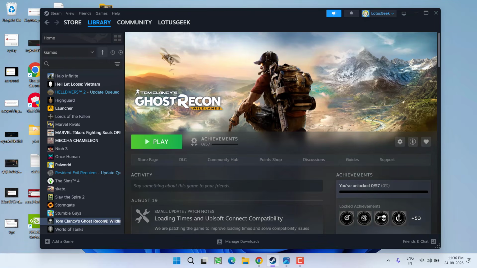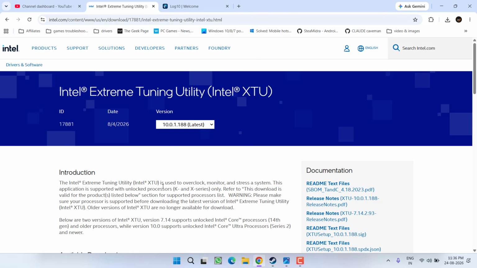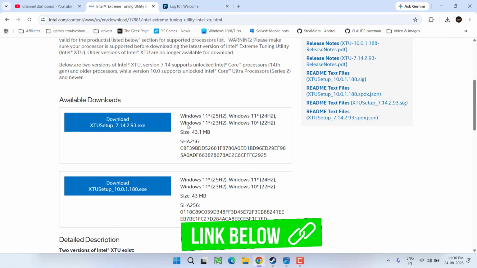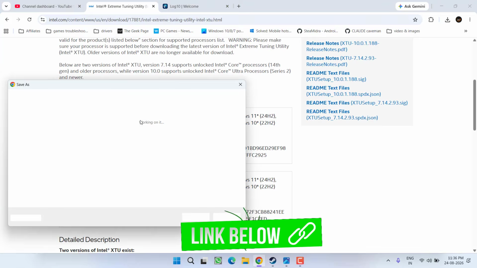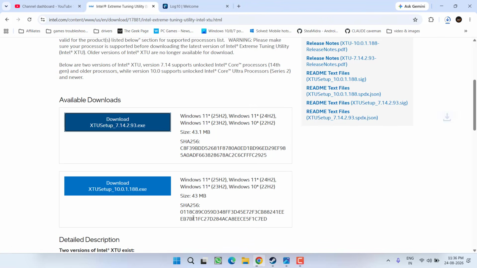If this failed to work out, in the next step, open up your web browser and you need to download a tool with the name Intel Extreme Tuning Utility. Scroll down and click on this download link to download this into your system. Once it is downloaded, you need to install it.